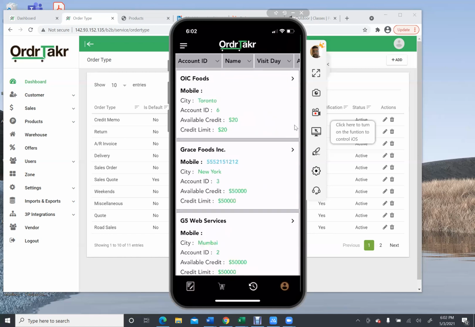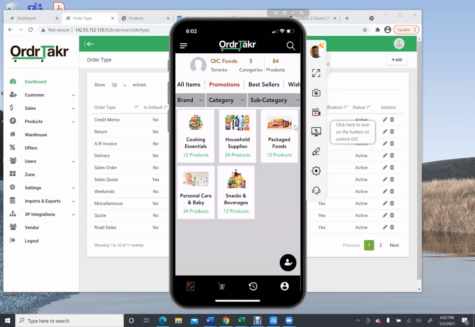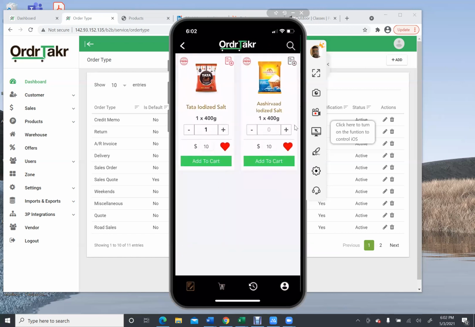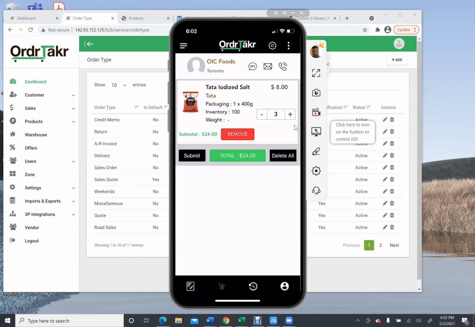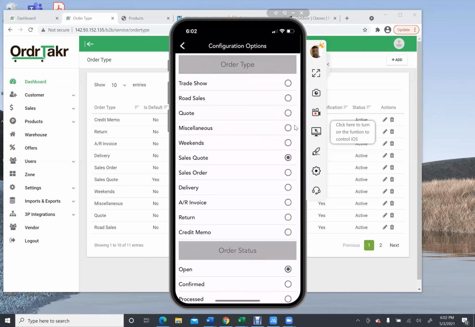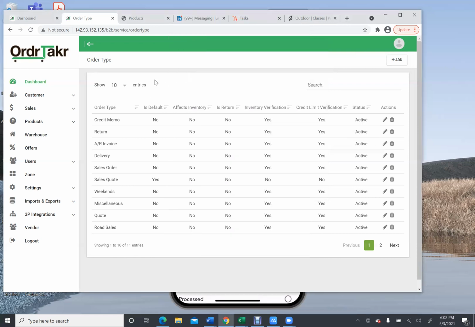We also have now available credit and credit limit. So you can see the available credit for this client is $20 and the credit limit is $20. So what you do is you go into an item and purchase, let's say I add $30 worth of this. It's a $10 per item product and I add it to my cart. It's now $30 added to my cart. I'm going to go into my order type and view that this is a sales quote. As you can see in the back end that I'm sharing with you, these are all the different order types. And in this order type, a sales quote is marked as does not go through inventory verification and it does not have credit limit verification.